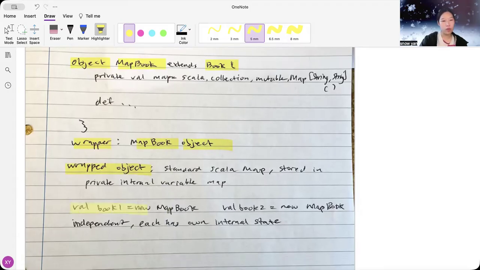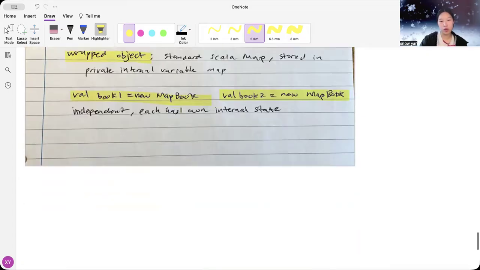Then we could do val book1 equals new MapBook, val book2 equals new MapBook, and so on and so forth. Each one would be independent and has its own state, right? Because we can have some kind of thing going on.